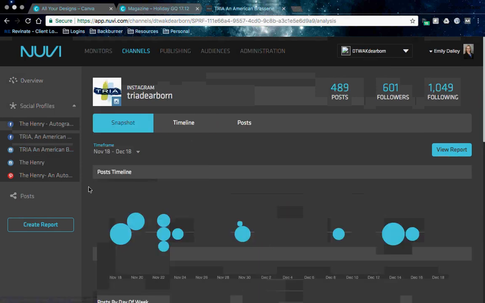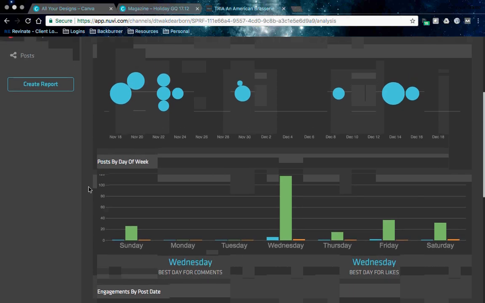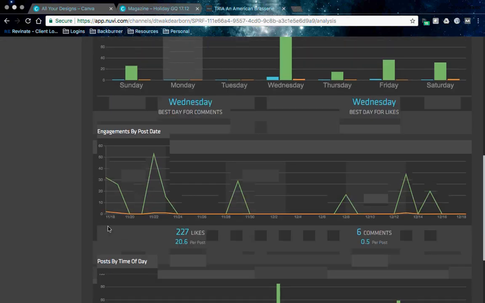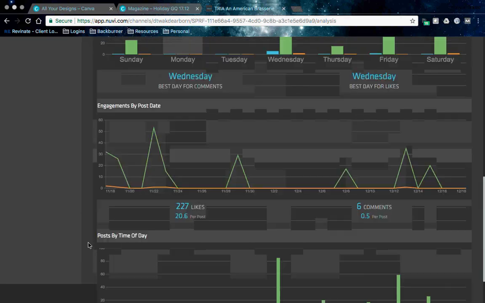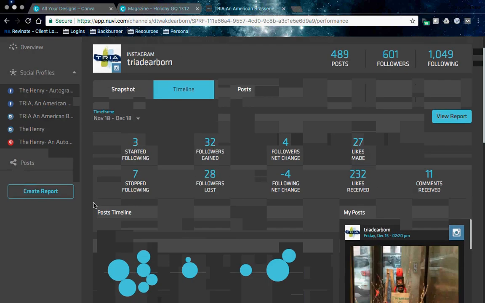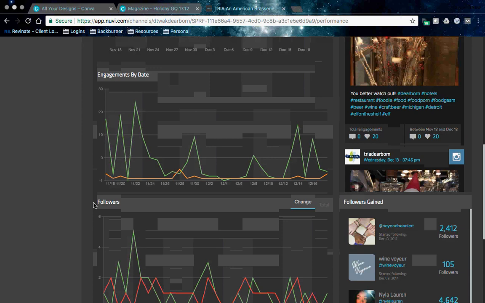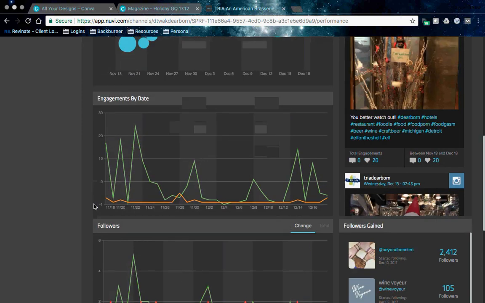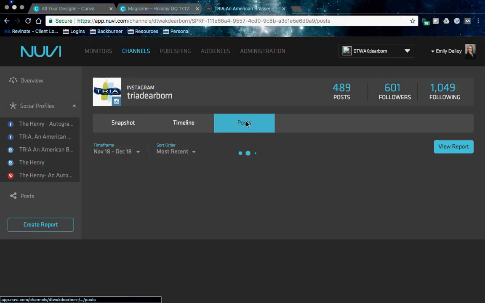So I can go through and see the analytics are a little different for every platform, but basically laid out the same. So posts by the day of the week, engagement by post date, post by time of the day. And this is for Instagram, so then I can see the timeline and see how many posts were done to my timeline. Posts by engagements by date, all that same great information that we were looking for before.